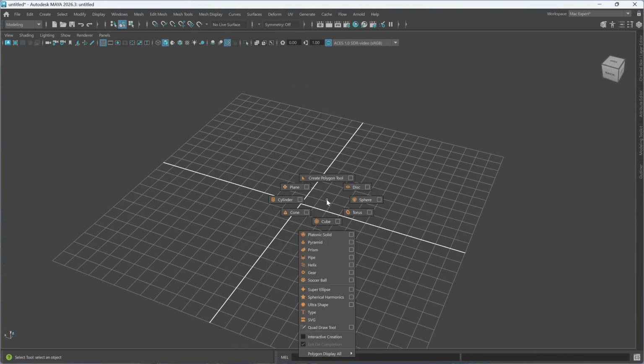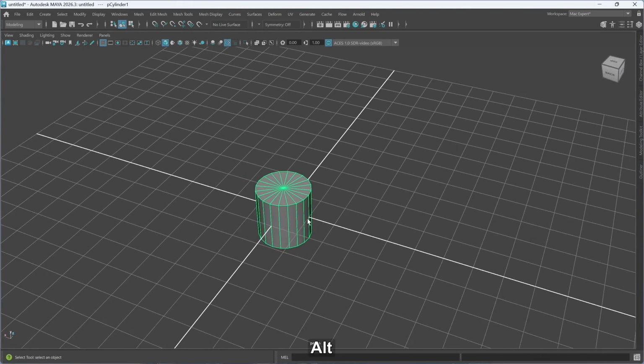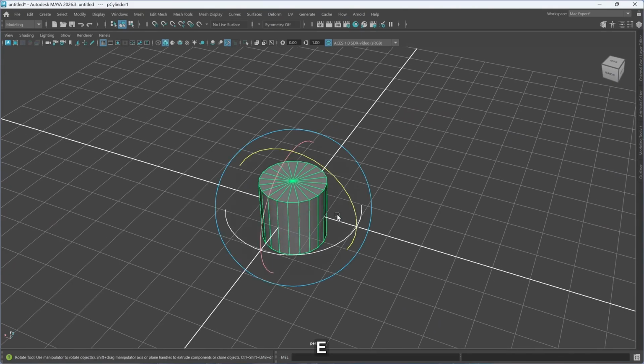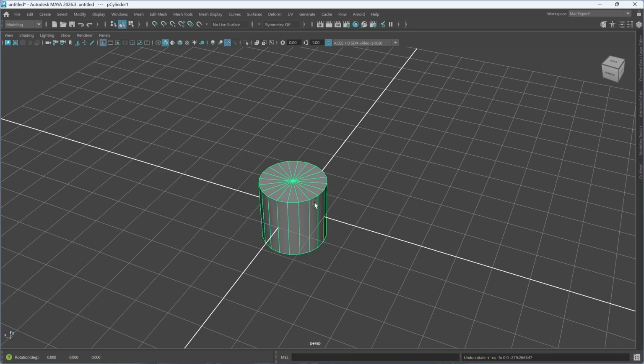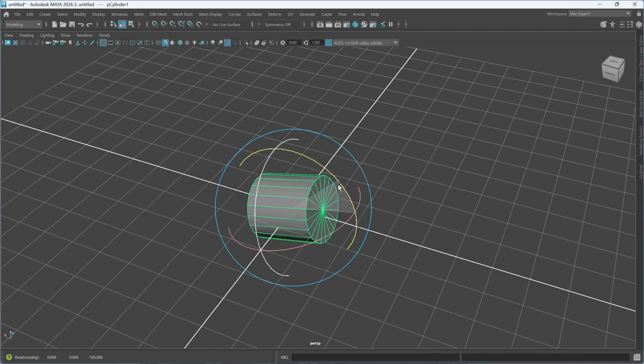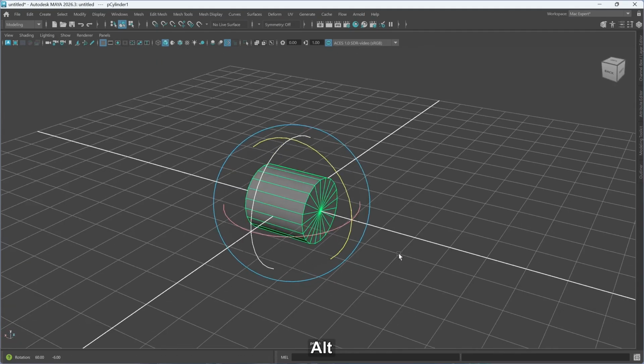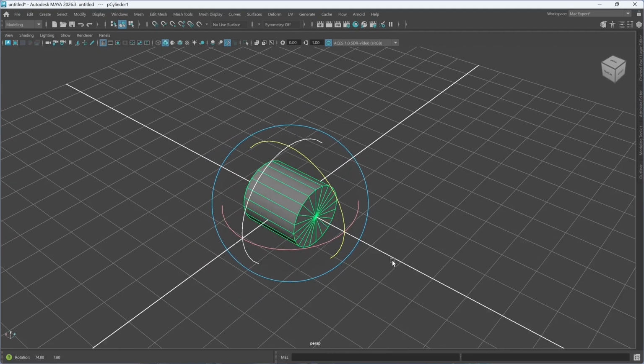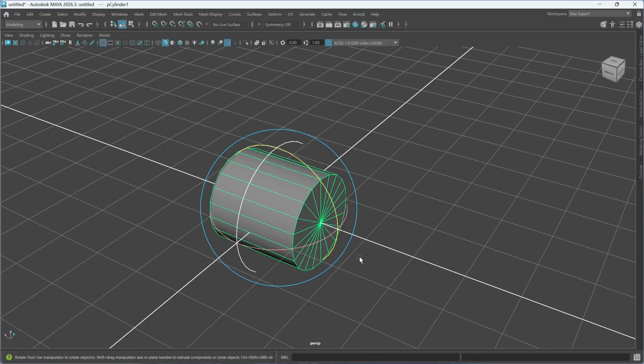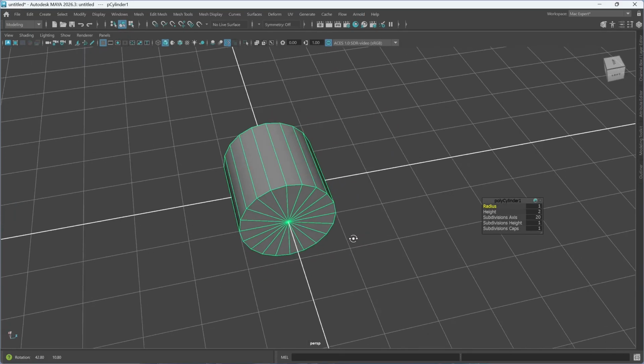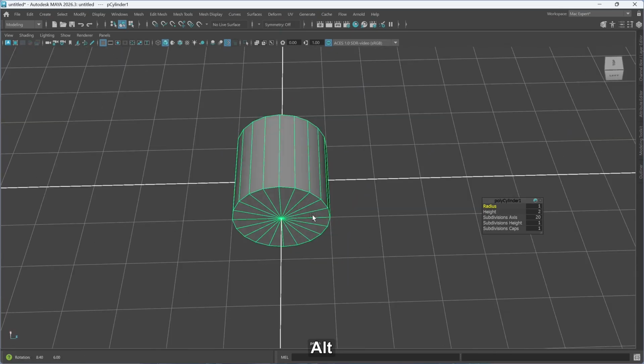To start modeling the headset, I'm going to add a cylinder. And before I do anything, I'm going to rotate this 90 degrees along this Z axis. And I'm going to hit on T. I want to have one face at the top just like that. So I'm going to reduce.